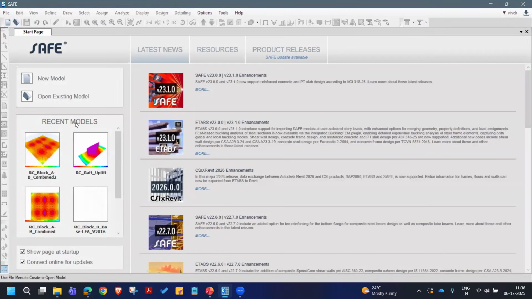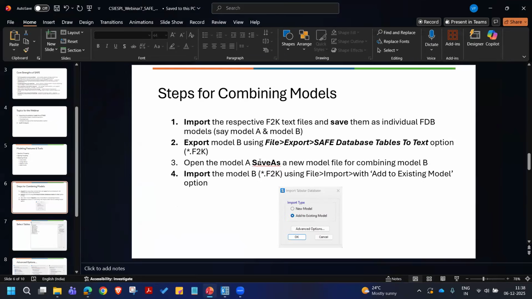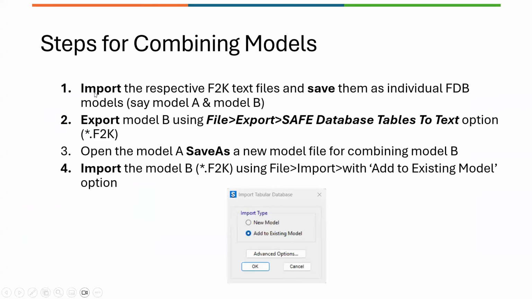Next, we will jump to the SAFE, and then let's come back to the slide and view the steps. Step number 1 is import the respective F2K files. We have two F2K files from both models, and then we will be saving them as individual FDB SAFE model files. Let's call this model A and model B. That is step number 1.